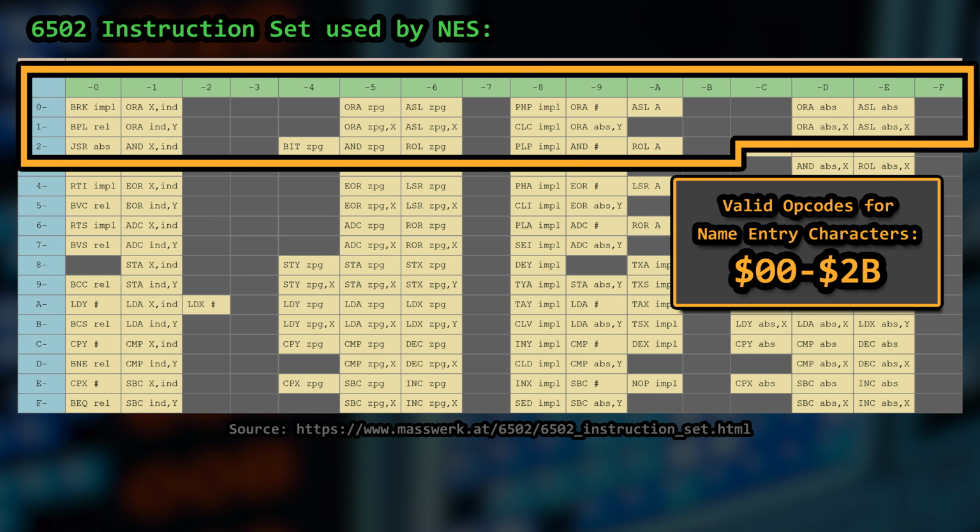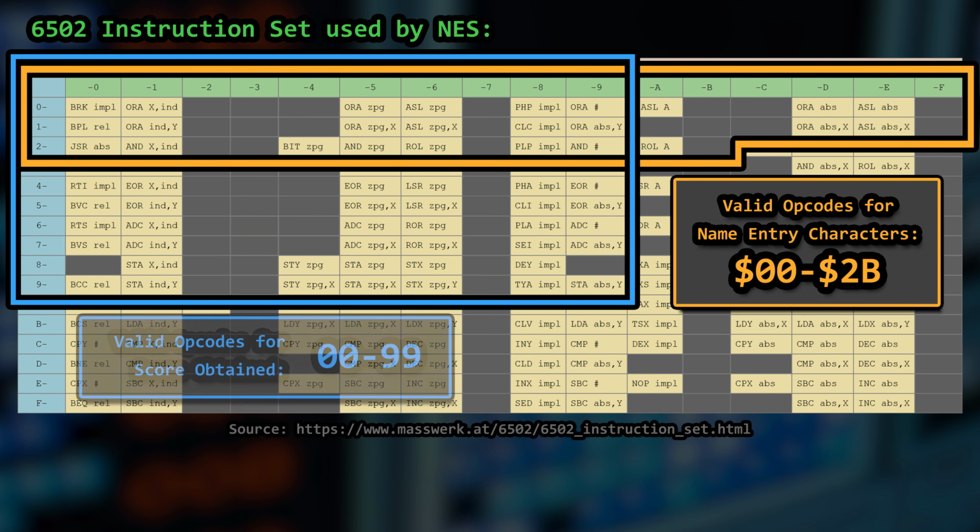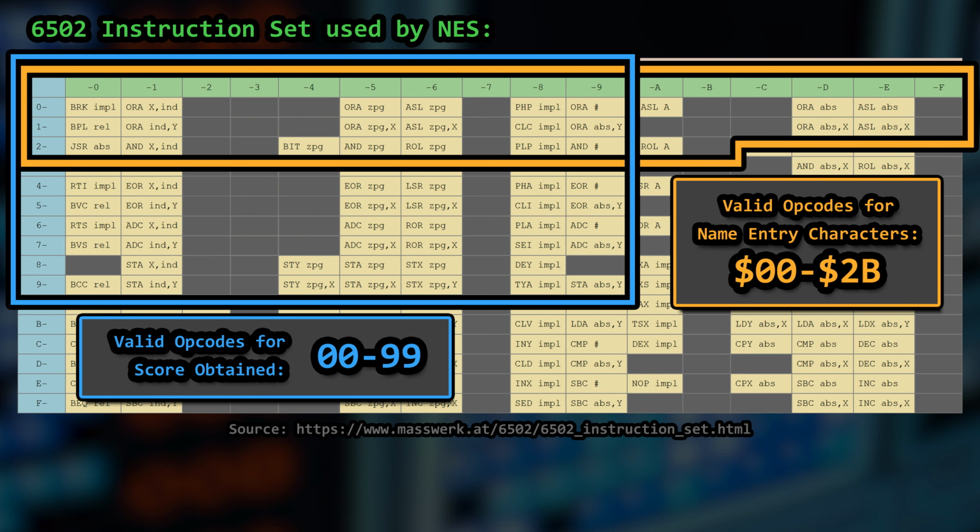when using name entry. The scores, as you know, are maintained in RAM as binary coded decimal. The only valid values are 0 through 9. Therefore, we are restricted to opcodes that do not contain letters. With these restrictions in place, and knowing that to write code using scoring, the player is required to achieve a specific score, what do you do?